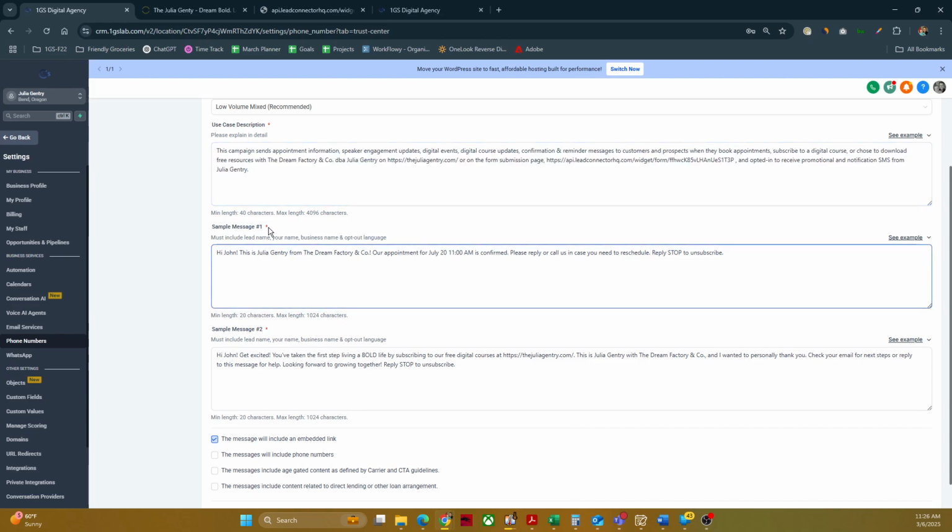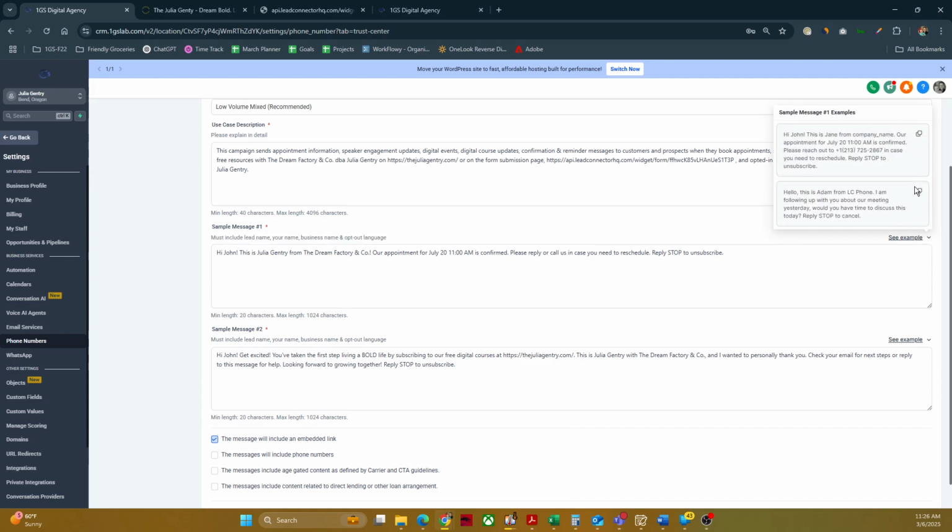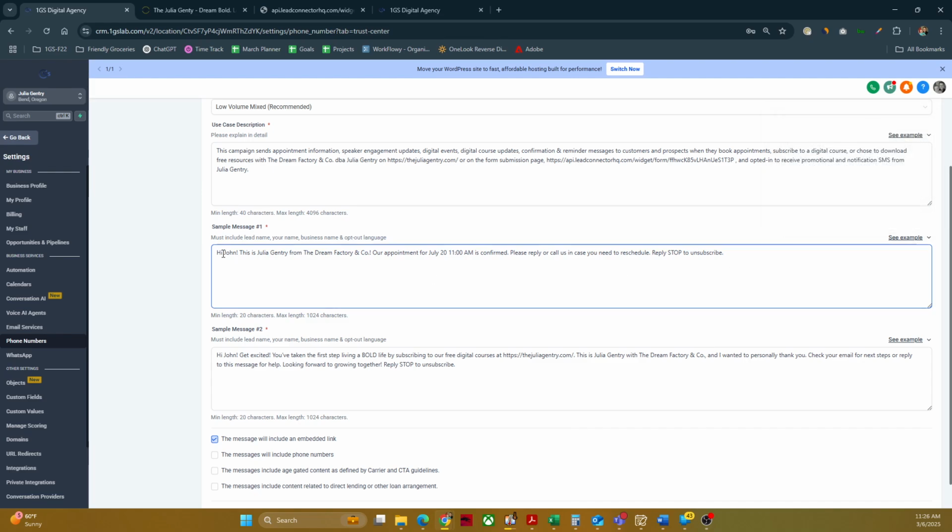So then this right here is a sample message that your prospect client is going to receive. And so just pay attention to this right here. It's got to include these elements. And again, GoHighLevel makes it super simple for you. You can see these examples. You can copy these examples right there.